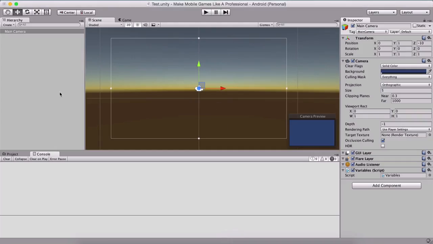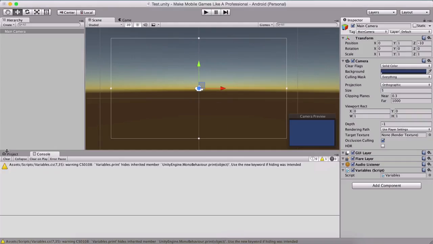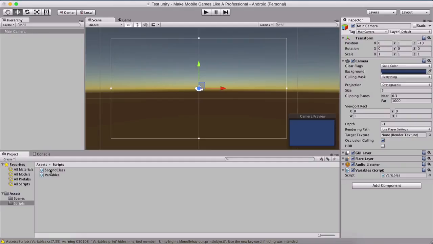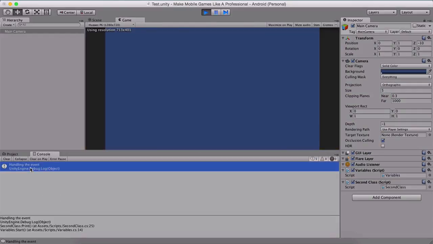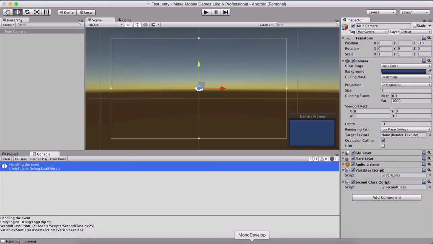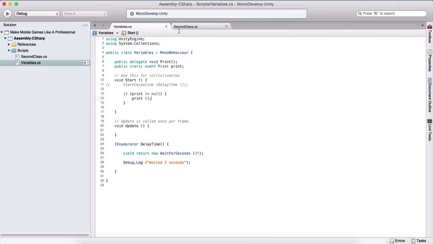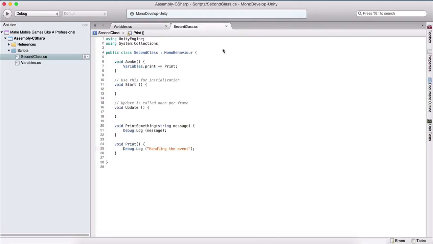So now let us execute that event and see it in action. If I go back here, in order to execute it, we need to attach our second class script to our camera. So I will just drag it here, and now when I run this program, we will see "handling the event" has been displayed in our console. And this is delegation. We are basically calling a method from another class. So we see that we are calling our Print method in the Start method of our Variables class, but we are executing the Print method from our second class.